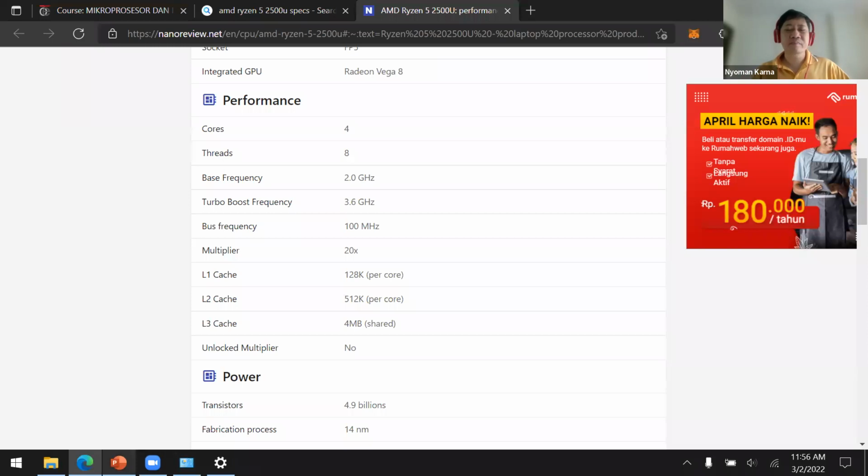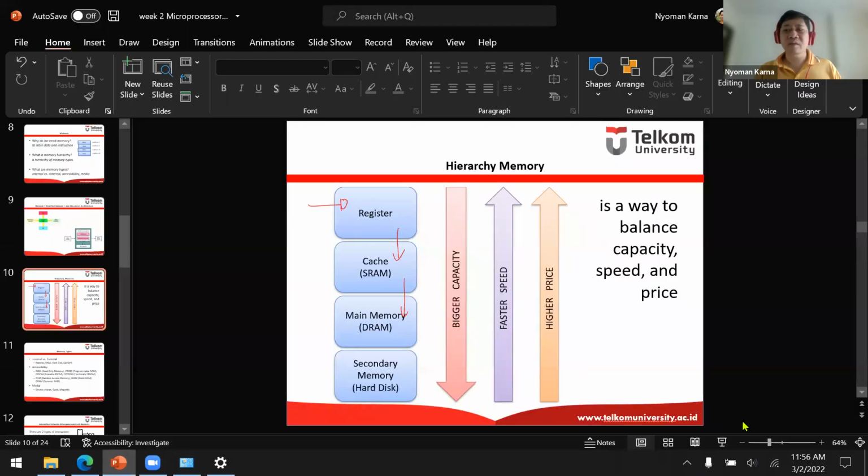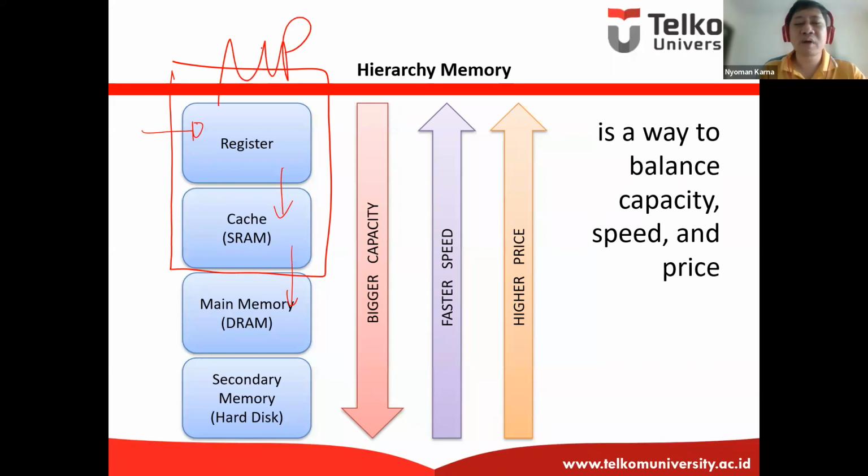So this is the cache of my microprocessor. It is built inside the microprocessor itself. So inside the microprocessor, we have what we call the register and also the cache, while the main memory is outside the microprocessor. And as you can see from the Ryzen, we have 3 levels of cache, level 1, level 2, and level 3.